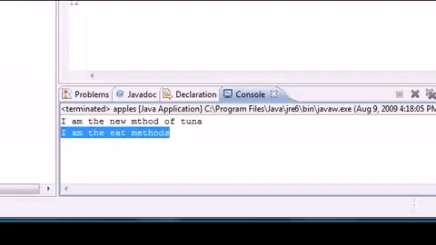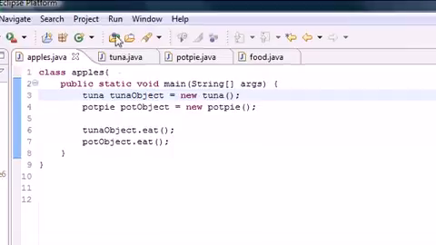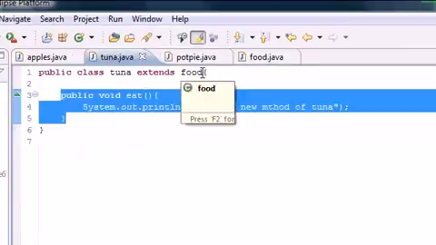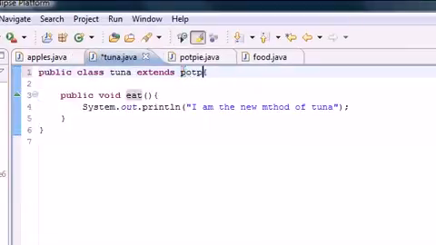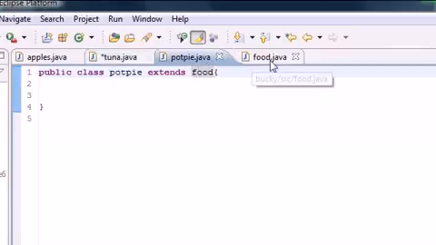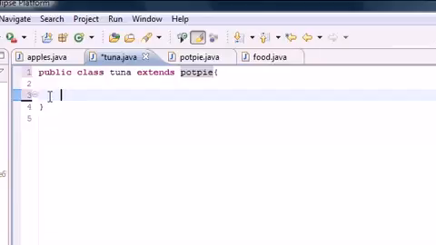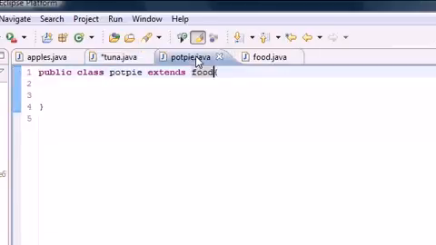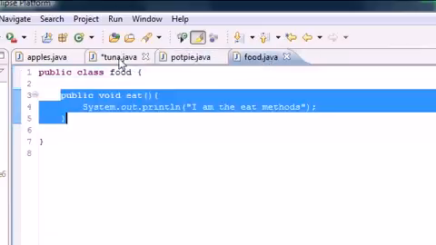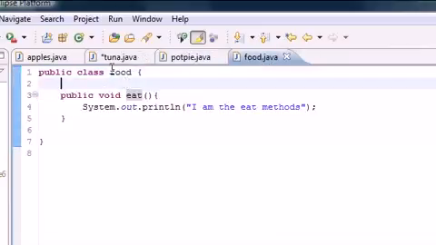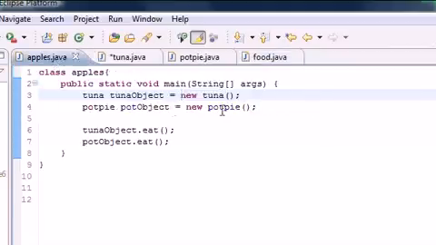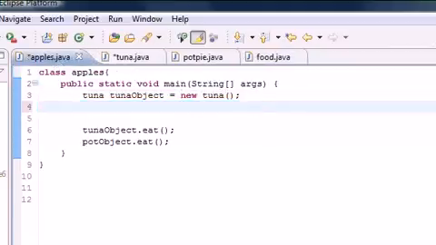And the last couple things I want to talk about real quick: say tuna extends pot pie, and pot pie extends food, then tuna inherits all the stuff from pot pie and food. It's like a little hierarchy. So let's go ahead and delete this. And now when tuna extends pot pie, it inherits all the stuff from pot pie and food. And the last thing I want to take note of is that only, let's go ahead and get rid of one of these objects. Let's get rid of the pot object.